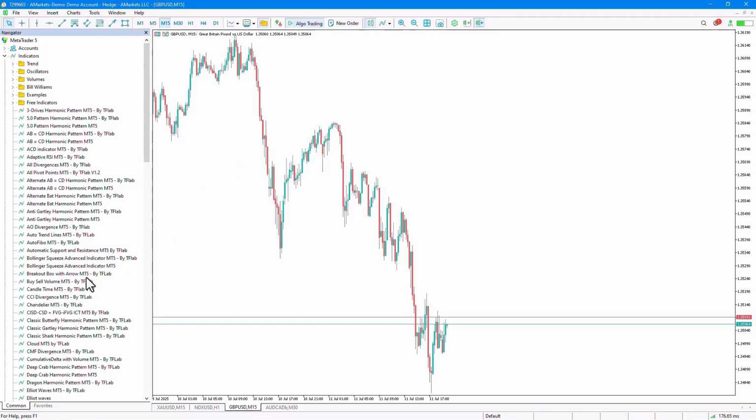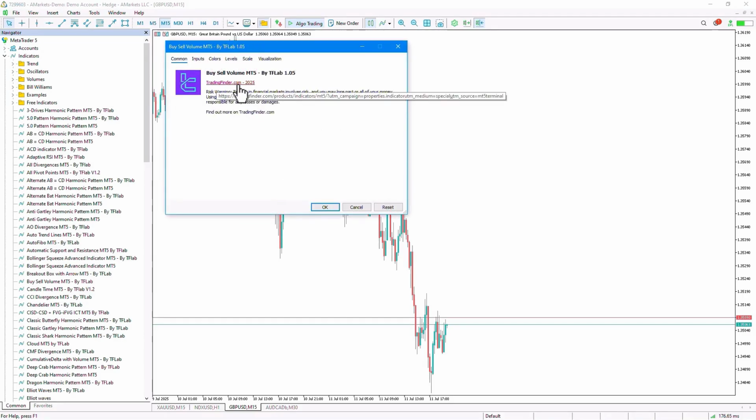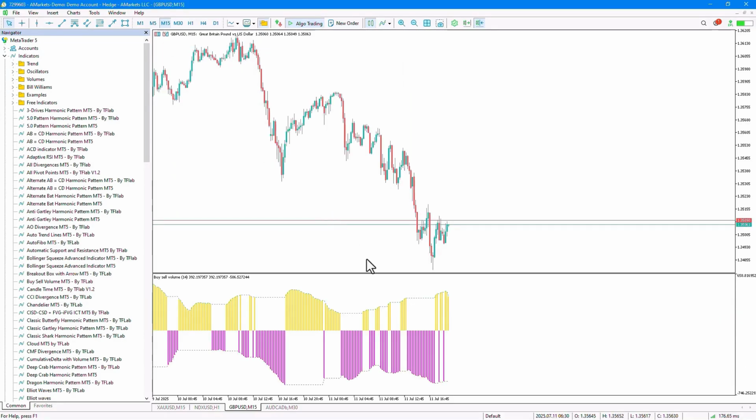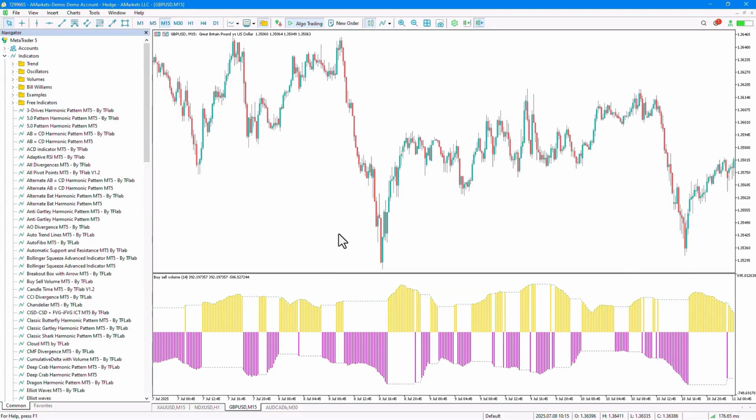From the navigator section, select the indicator file and drag it onto the chart to run the indicator. Once the indicator is loaded onto the chart, a histogram window will appear at the bottom of the chart.